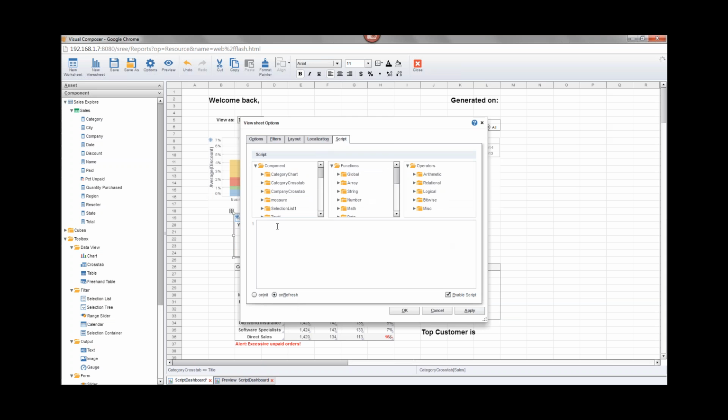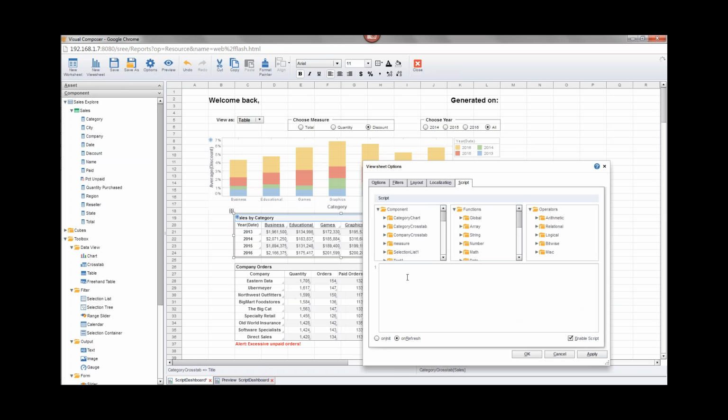The single script would have done the same thing, right? It would have said, if the user selects table, then set the visibility property of the chart to false and set the visibility property of the table to true, else, the other way around. So it would have been fundamentally the same script, but just a single script that would have controlled the visibility of both the table and the chart.